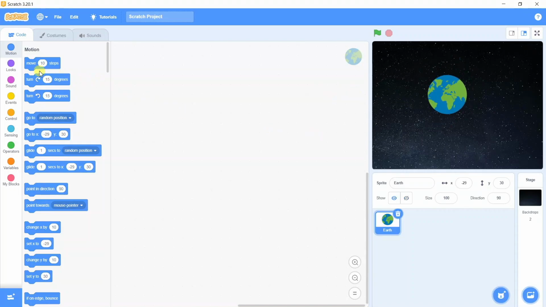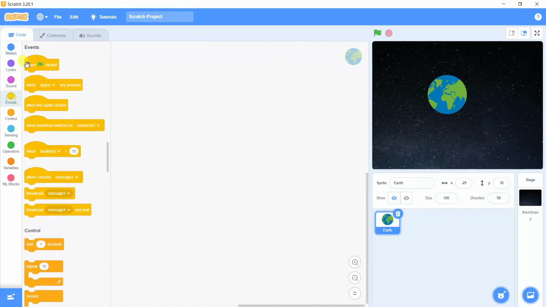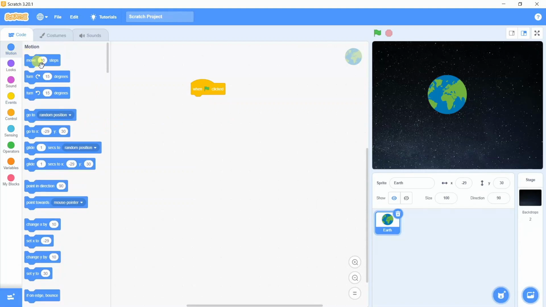Now is the time to give instructions to our sprite. So we will go to the Events category and take the first instruction, that when we click on the green flag, the Earth should move on the game stage. So in order to do that, we will give the starting position to the Earth, for example x 0, y 0. That means the center of the game stage.